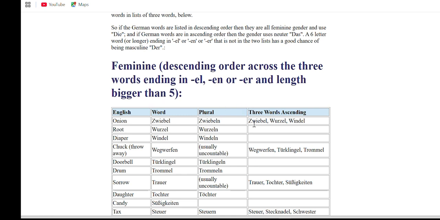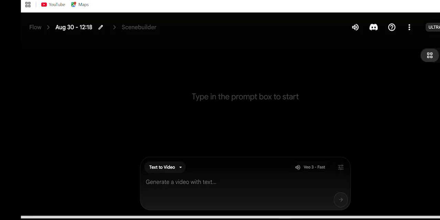So now I have to write a story, a linked list short story involving these three words occurring in this order, and then I can use that as a prompt into Flow to produce a short video of the story. And then I can recall the story, hopefully use that as practice for remembering the German words, and also remember the gender by looking at the ascending or descending order of the words.